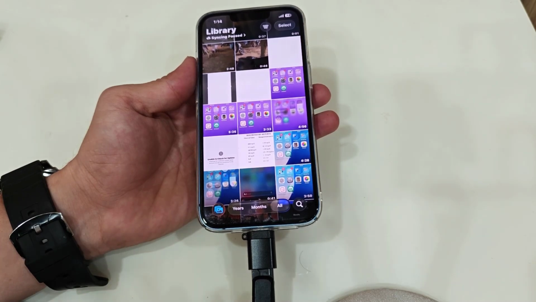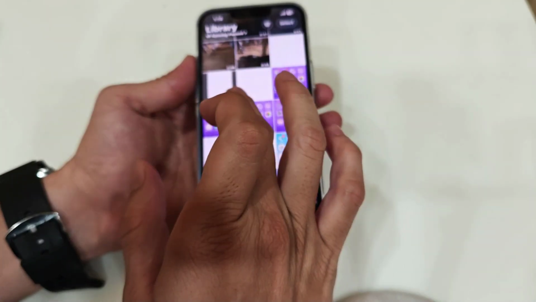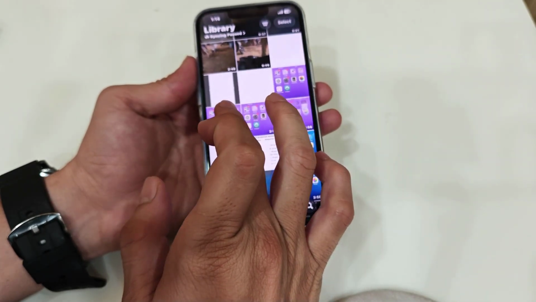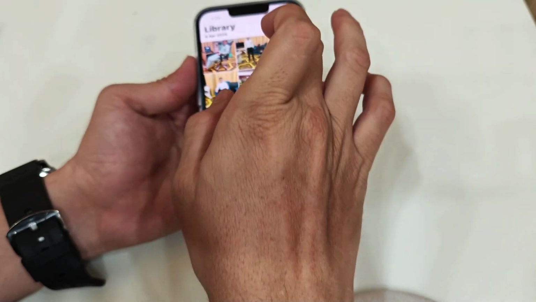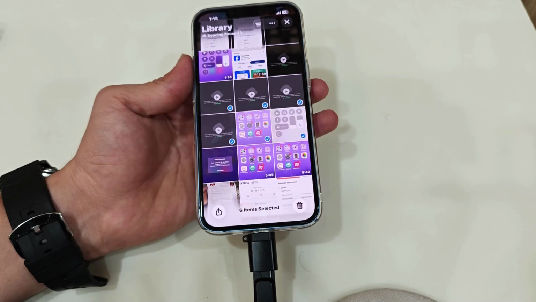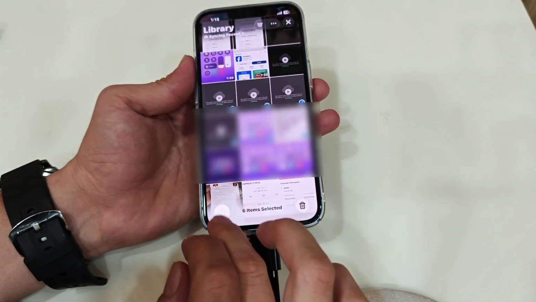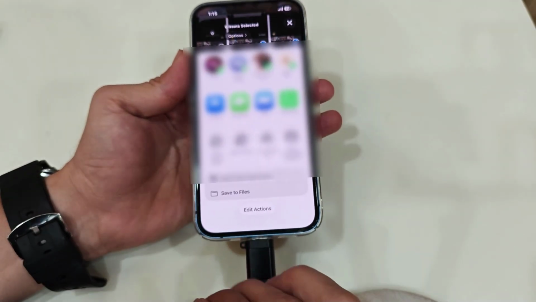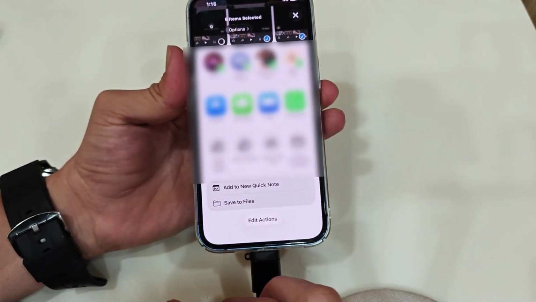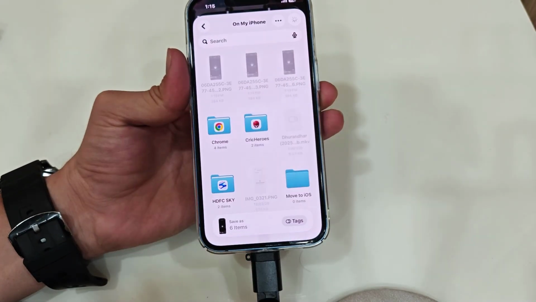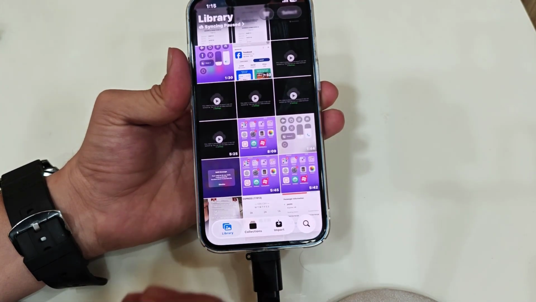First, you need to open the Photos app and select the photos and videos which you want to transfer or copy to the USB pen drive. Tap on the select button, select all your photos and videos like this, and once you select them, tap on the share button, and then here you get the option Save to Files. Just tap on it. So all these files will be saved in your Files app. Tap once again on save. Now it will take some time.